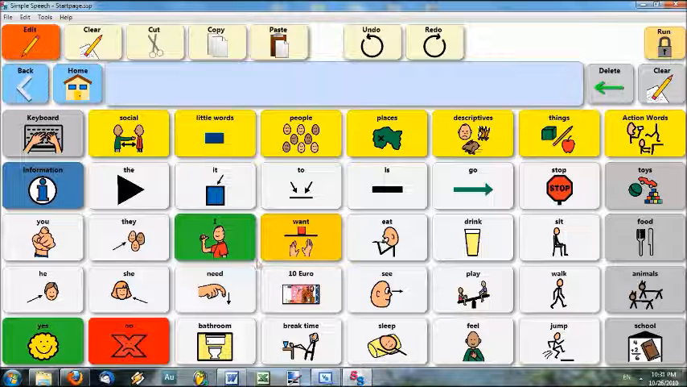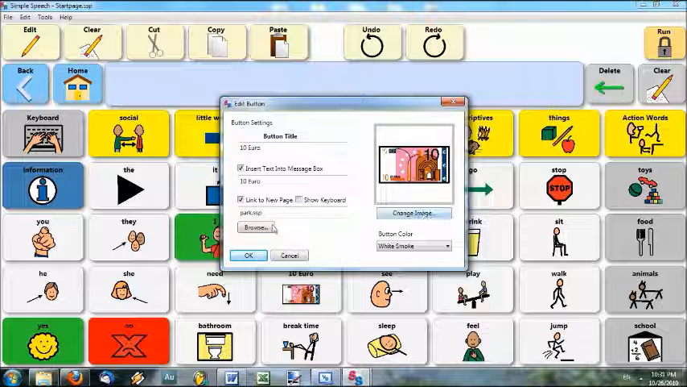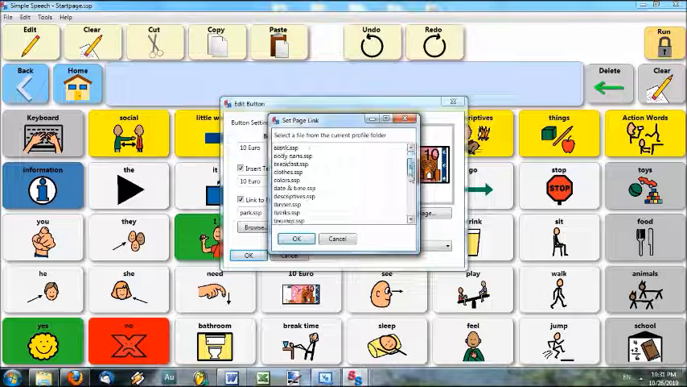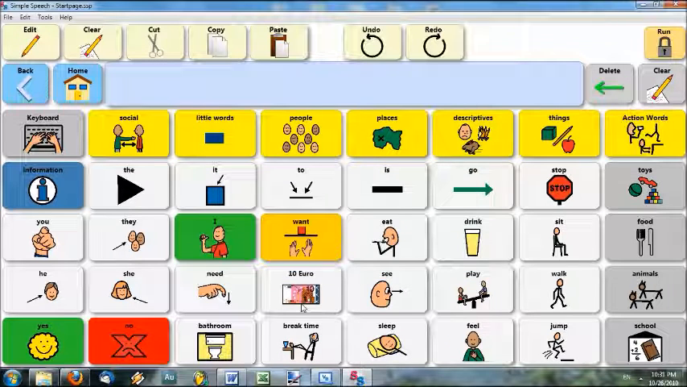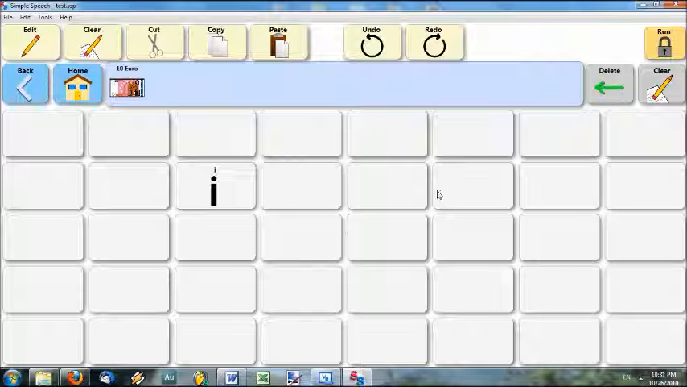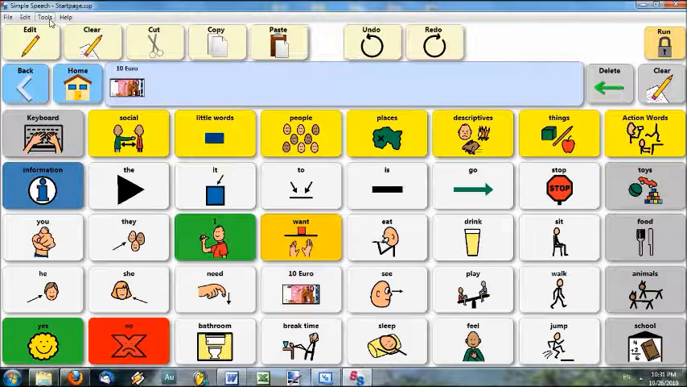If I want to link to the page that I just created, I'll make sure to click Link to New Page and press Browse. Notice in my list of pages, Test appears, so I can press OK. And when I click on that button, I'm opening up the page that I just created. You can create an unlimited number of pages. You're only limited by your imagination and creativity.